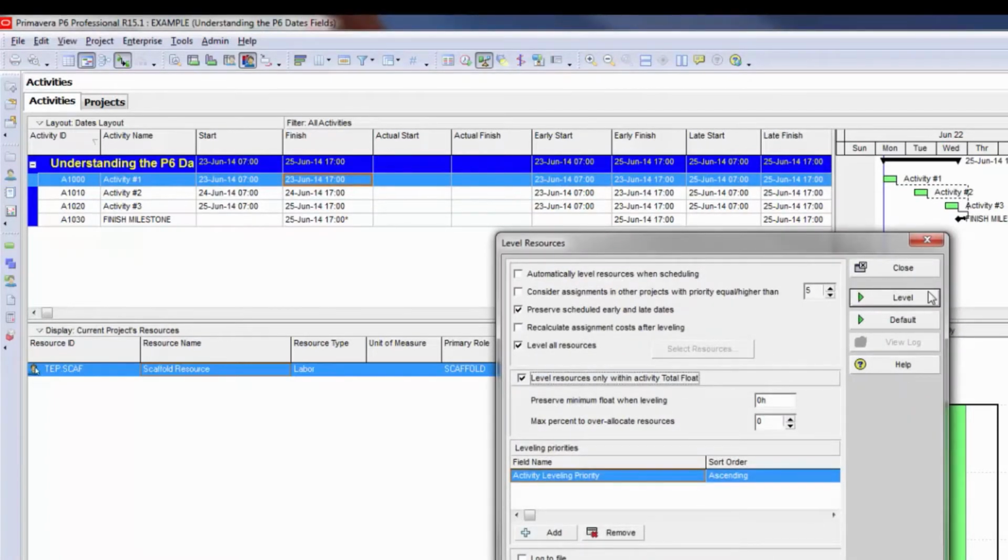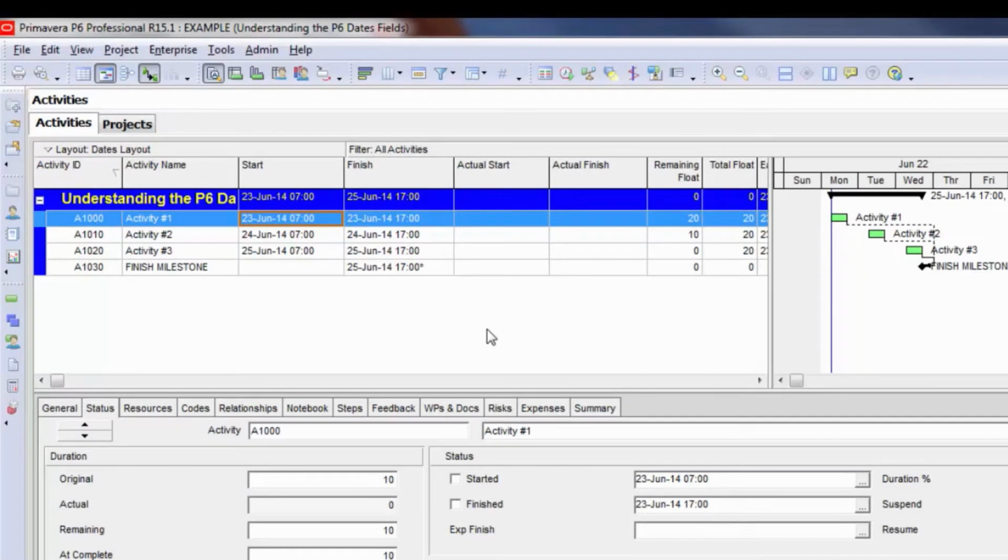Leveling within total float just ensures that P6 will only delay activities if the activities have the float available to be pushed out to the right in order to accommodate resource overloads. Also, while on the subject of leveling, I want to point out the float fields. You've probably commonly used the total float to identify how much float or slack you have before an activity becomes critical or impacts your finish date.